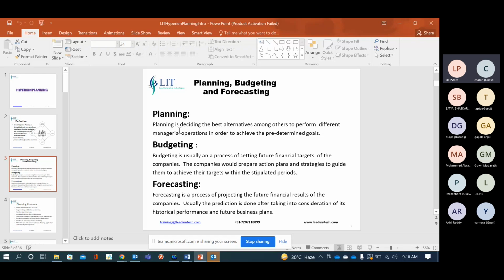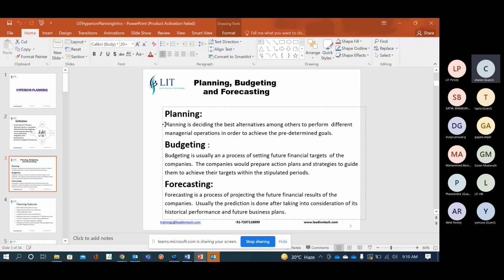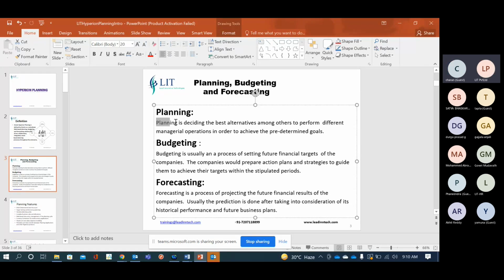So planning is deciding the best alternative among others to perform. My final goal is that I want to reach this goal. To reach that goal, how many alternatives do I have, and among those I have to take the best alternative.